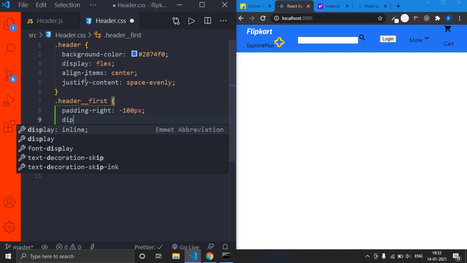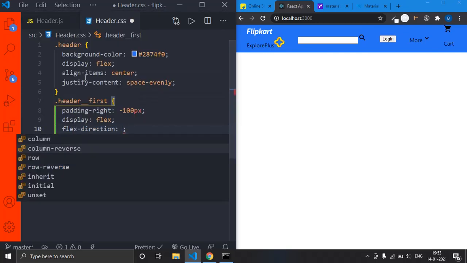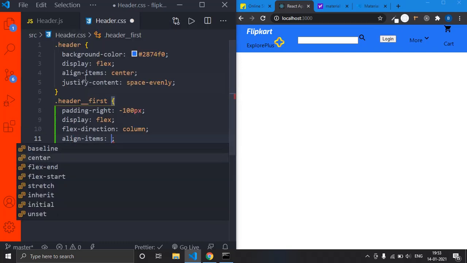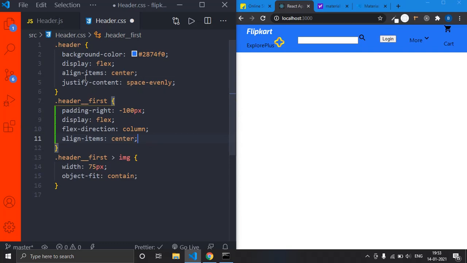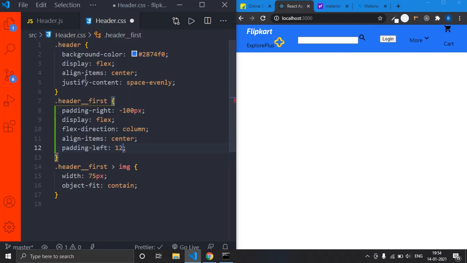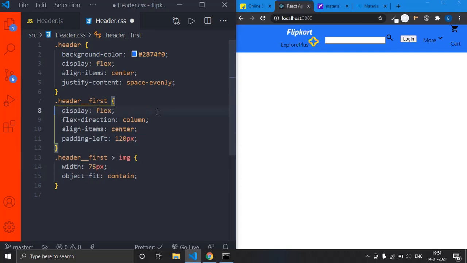I will apply display flex to it and flex-direction of column, and I will make sure that they are aligned properly. So I will take align-items center and a padding-left of 120 pixels. Now just press Ctrl S, save. See, now our Flipkart has moved from the leftmost part, because of this padding-left of 120 pixels. Now I'll just remove this. You will see the difference after that.